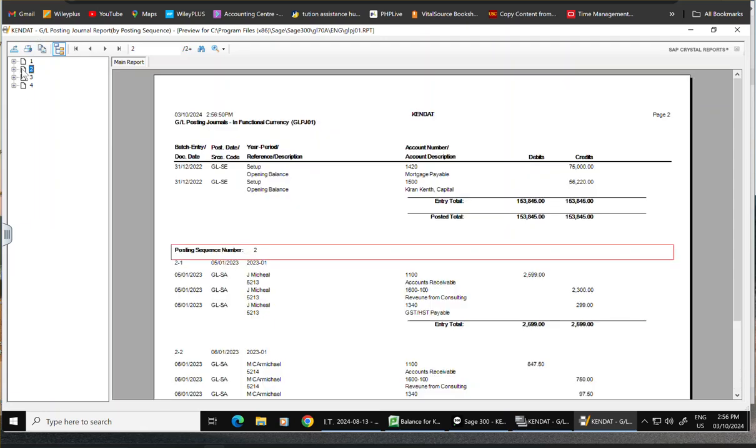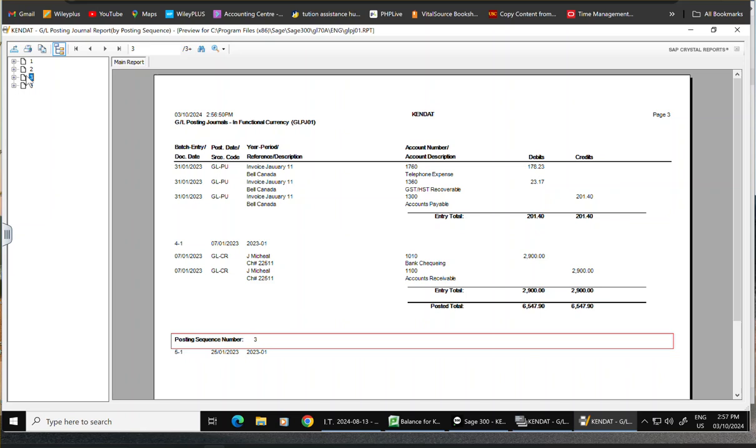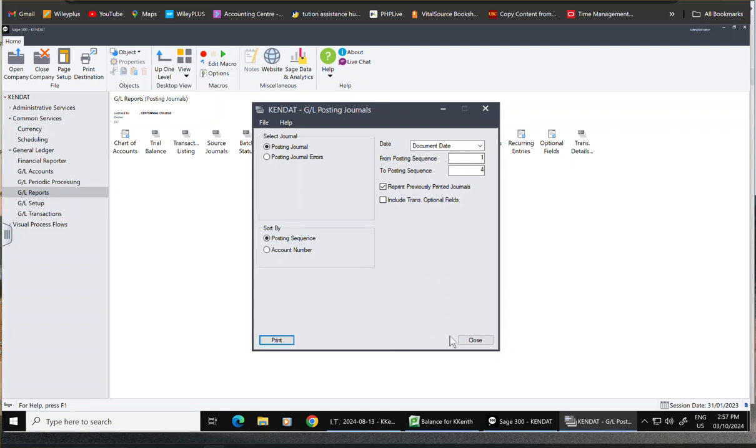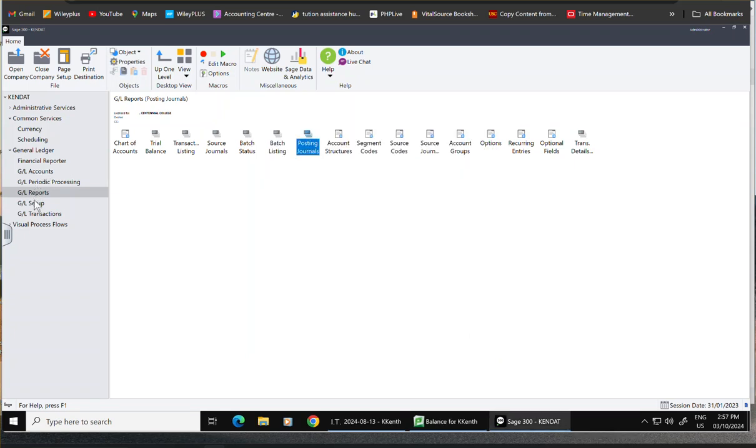This one I did. I'm going to go to the next one, my checking. I'm going to go to the next one. This was my cleaning services, and this one was my allocation batch. It is all there. So there are four pages of it. I close it, and I close it.